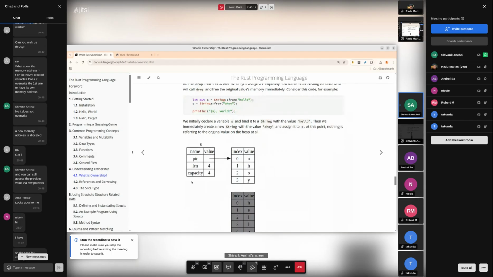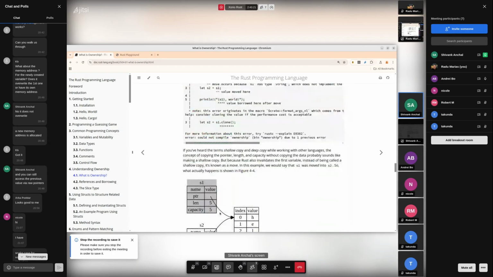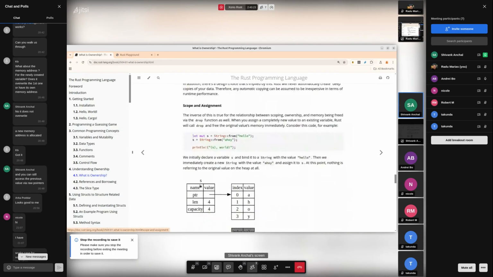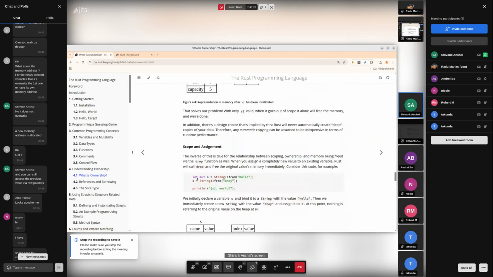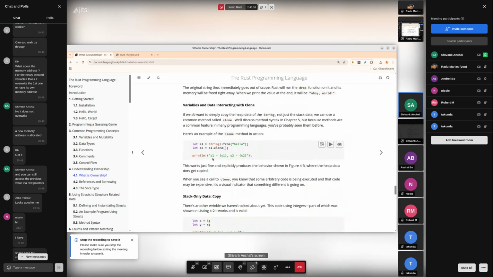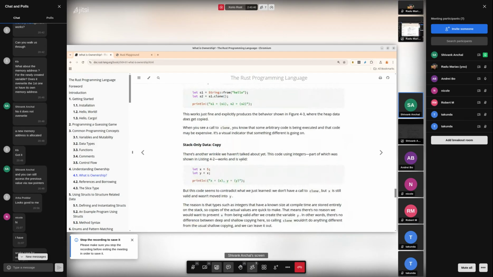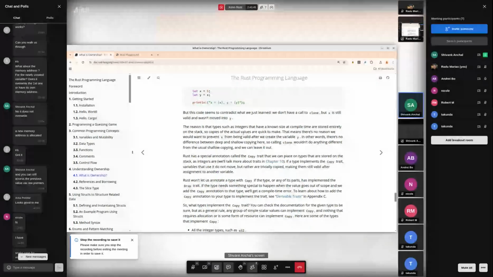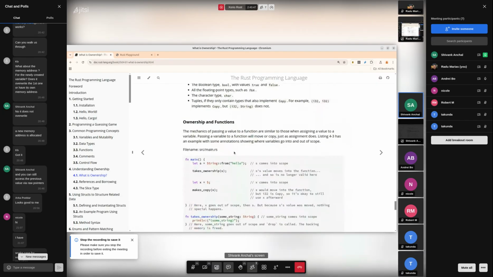I think I explained this thing: clone, scope, and assignment. Okay, take ownership.